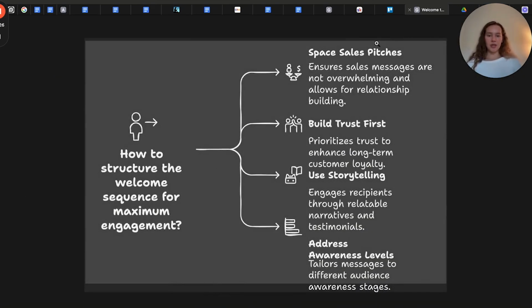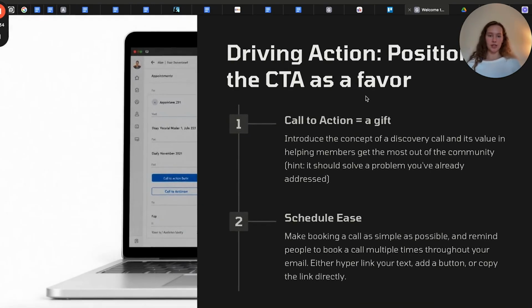Okay? So, yeah, maximum engagement is going to be to space out the sales pitches, build your trust first, use storytelling, and address awareness levels. So we talked about those all throughout this sequence.